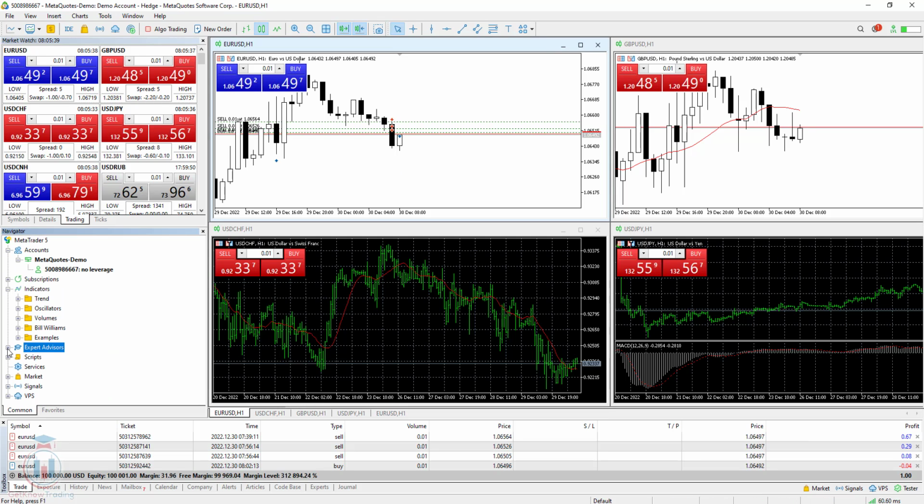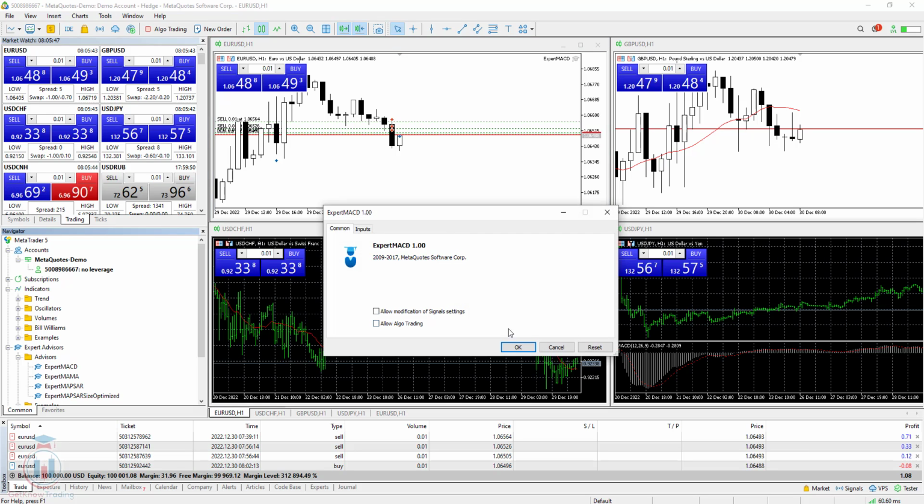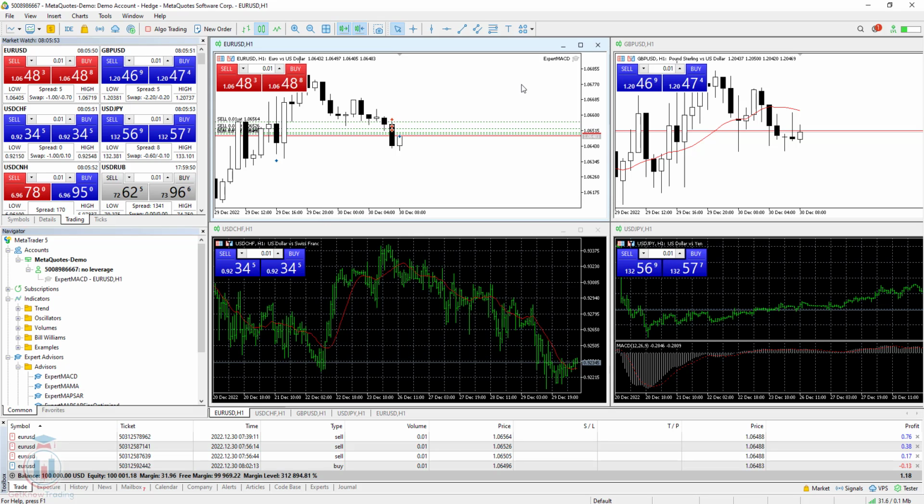Then you have the same for the expert advisors. When you have expert advisors here, you can click on it, drag and drop it on the chart, release it, and you confirm all information, also the settings. Click OK, and in the upper right corner you will see expert MACD, which is not active. It should be green, currently it's gray because it's not active.